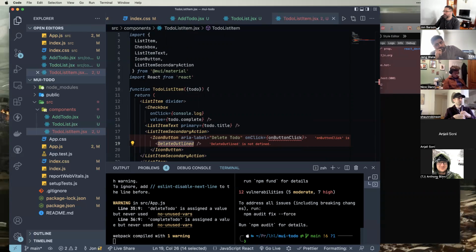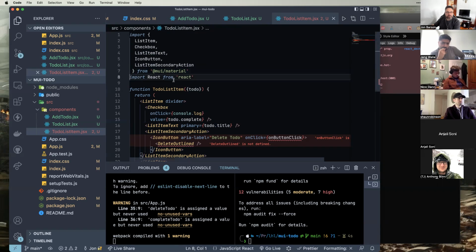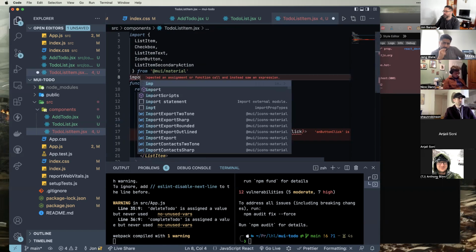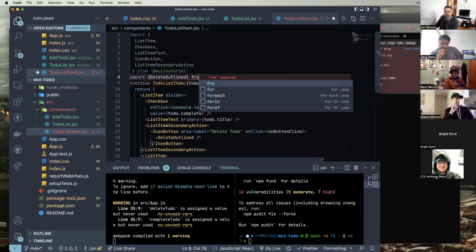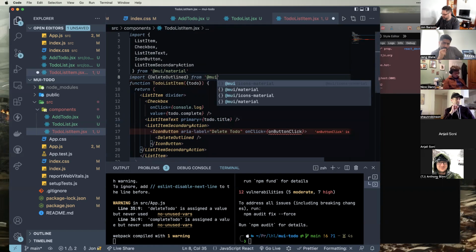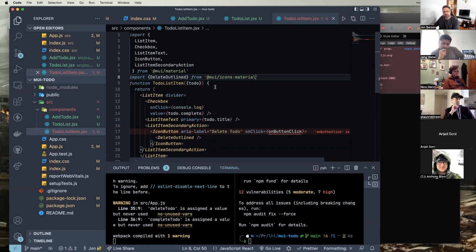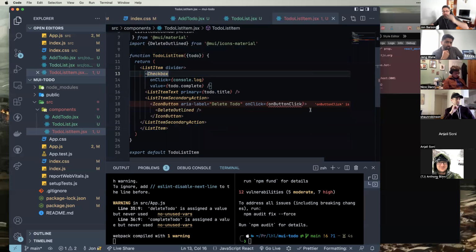So let me show you. First thing I need to do is install the MUI / icons dash material. All right, and then here, again, I don't need that, so let's get rid of that. And I'm going to import delete outlined. Material. All right, okay. And for this icon button, I'm just going to put a console.log here as well.